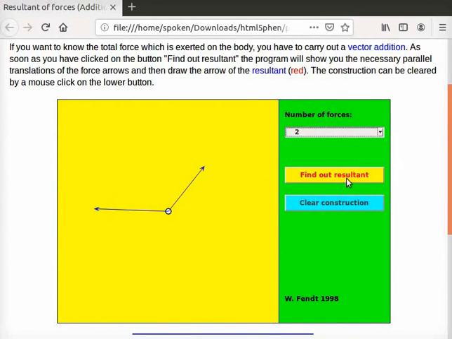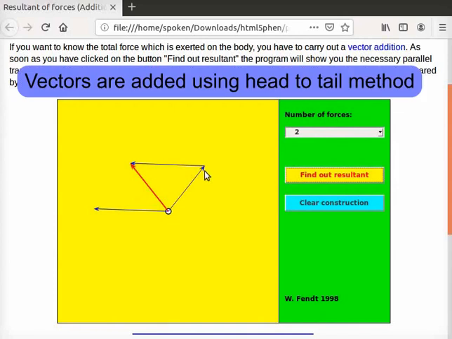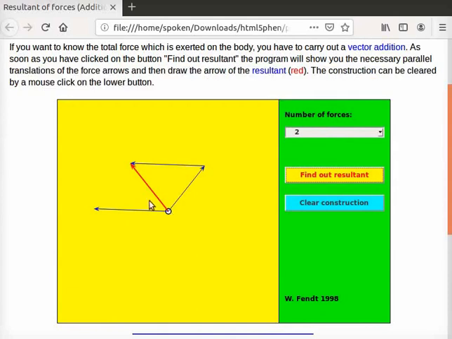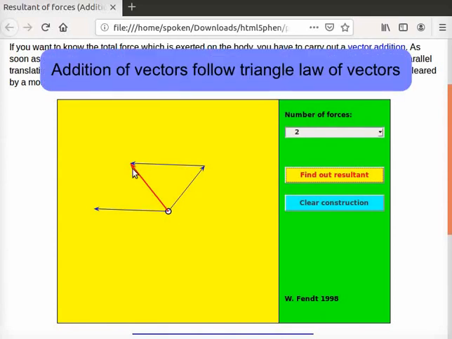Click on Find Out Resultant button. Notice that the second vector translates parallel to itself. It is attached to the head of the first vector. Vectors are added using head-to-tail method. Observe that the red vector is the resultant vector formed by addition of two vectors. It is drawn from the point of contact to the head of the second vector. Addition of vectors follow triangle law of vectors.